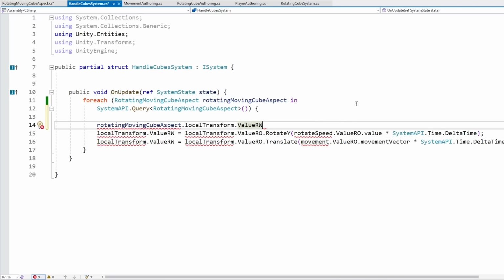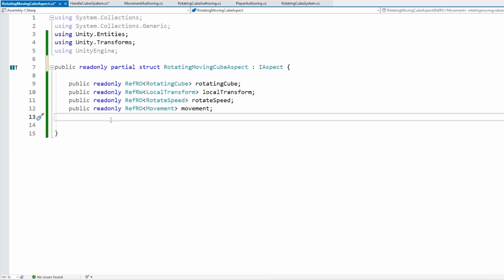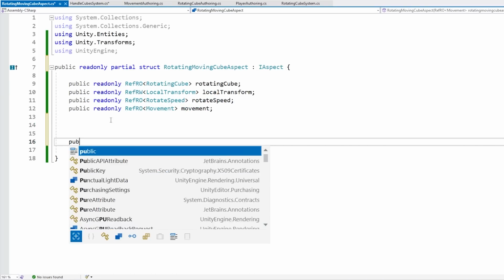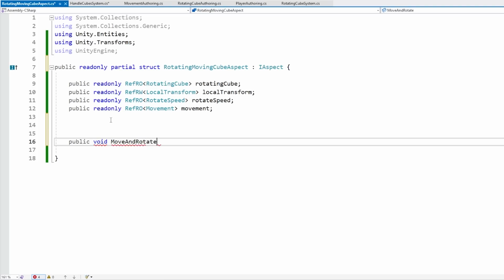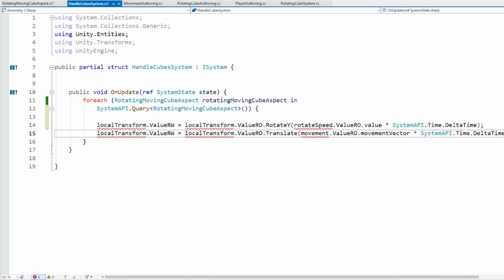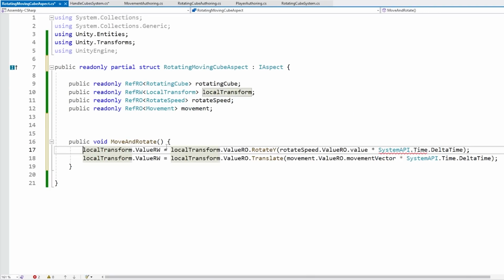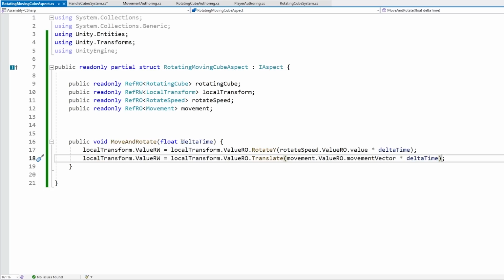But another great bonus of aspects is that you can add logic directly inside of them. So over here in our aspect, let's just make a function. So a public void MoveAndRotate. And over here, let's really just copy this code. So let's copy this, put it in here. And the only thing that we don't have direct access to is the delta time from the system API. So let's just receive it as a simple parameter. Okay, yep, just like this.